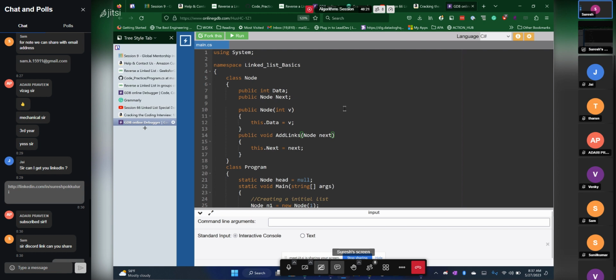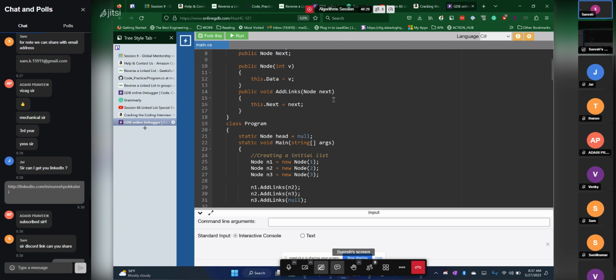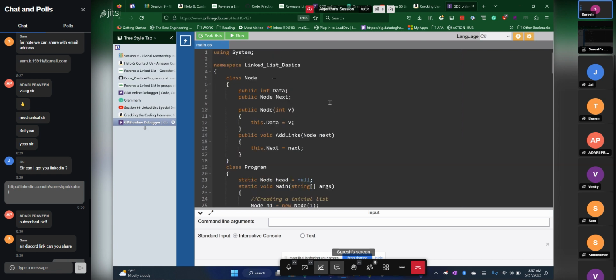As I said before, I use C sharp as my language to showcase the algorithms, but pretty much it is exactly the same in every language. So in a linked list, this is how the data structure is defined. A linked list has two things: the data and the next address.